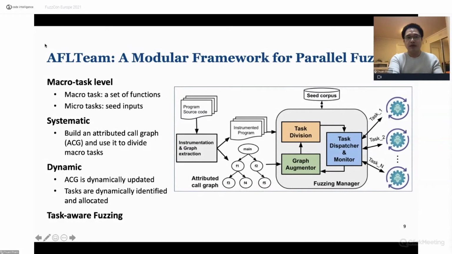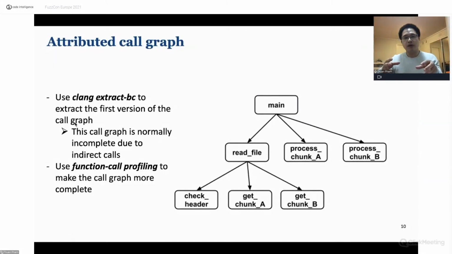And in our case, we apply the systematic approach to do the task allocation. We rely on the graph partitioning algorithm, and we rely on the cone graph, the function cone graph, to make the approach systematic. So we call our graph attributed cone graph. So what does it look like? For the attributed cone graph, we extract the cone graph at the beginning in the static way, and the cone graph might be incomplete because of something like the indirect cones, but we use the function cone profiling component to make the cone graph more complete.